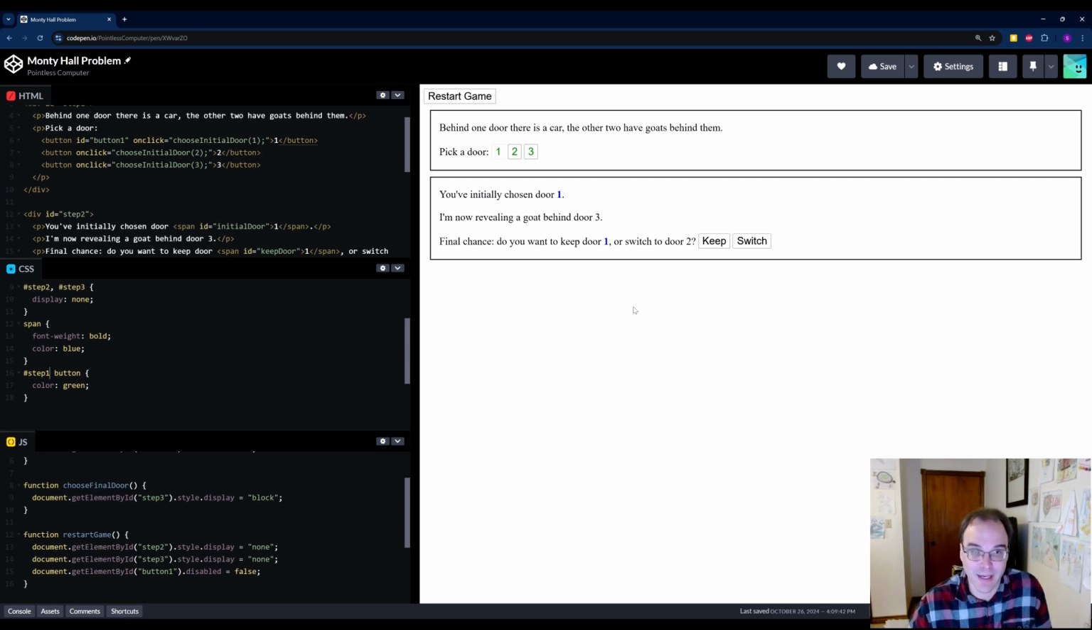Now, what I'd like to say, rather than making all the buttons green, is for every one of the step 1 buttons, please disable it. That would be nice, especially if there were 10 buttons. To do that, we need to learn about something new called a for loop.